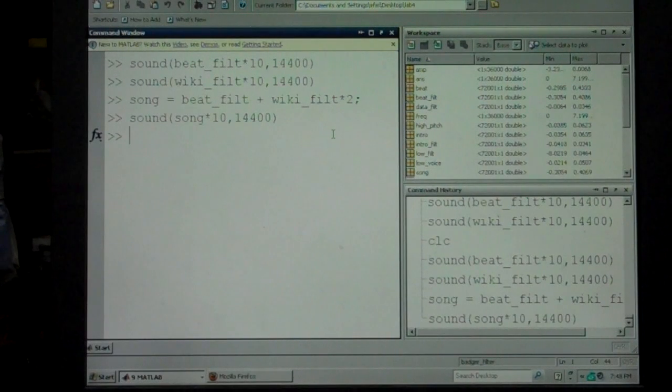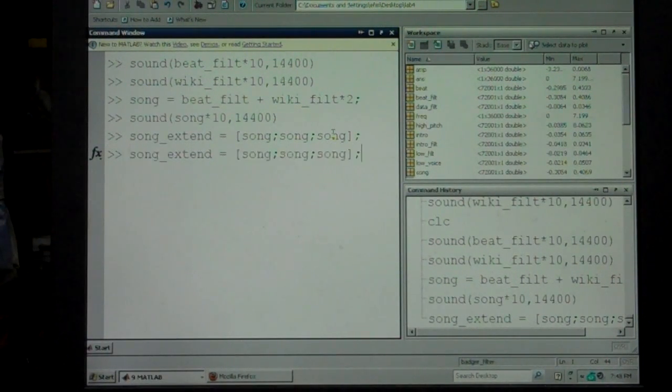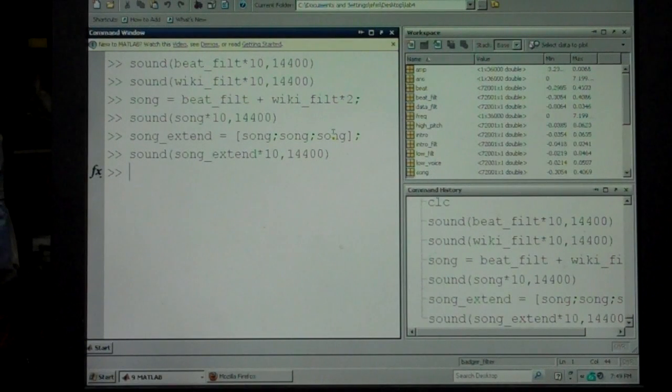If I want to extend my song and play it multiple times, I can just make a new variable called song extend and just keep piling up song next to each other. Song, song, song, and then again play song extend. And we hear that the song keeps playing over and over again, 3 times.